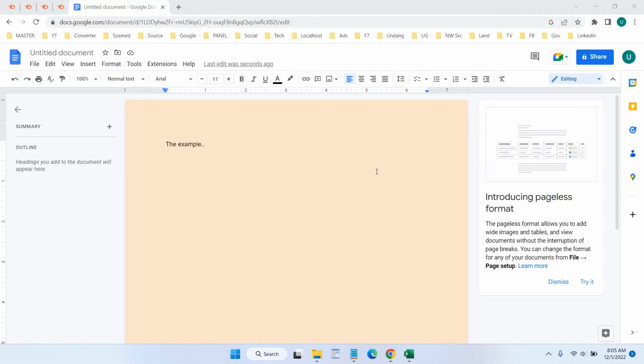In this video, we will show you how to use strike-through text on Google Docs or Google Documents. To use strike-through text on Google Docs, first let's create some text, for example, like this.